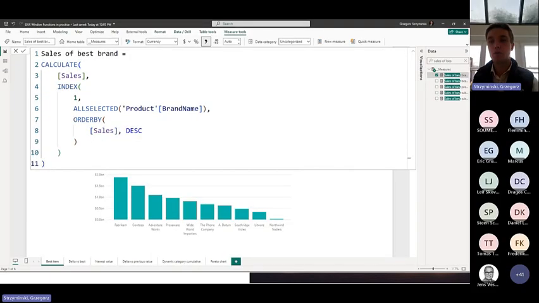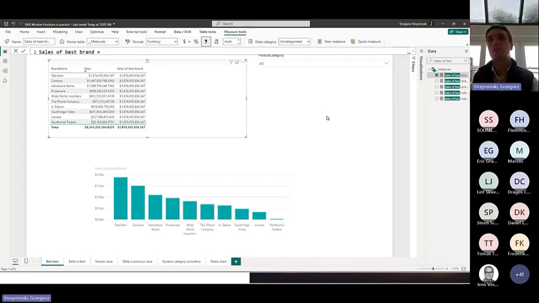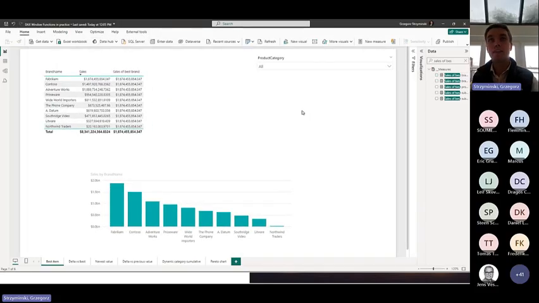Let's check out the syntax. That's actually our good old index function. So let's try to read it. We want to calculate the sales of the first row in a table with the brand names ordered by sales in a descending order. So the sales of the best brand in terms of the sales value, you could say. That's nice.